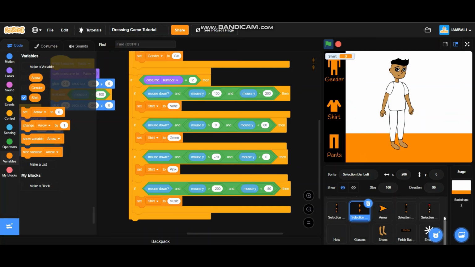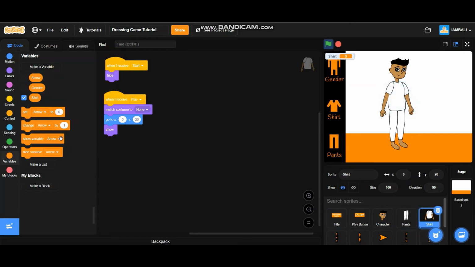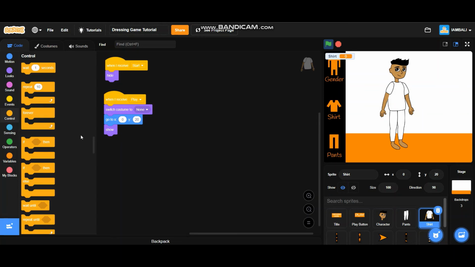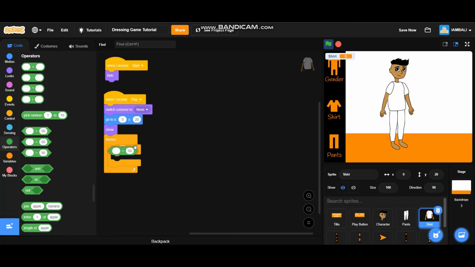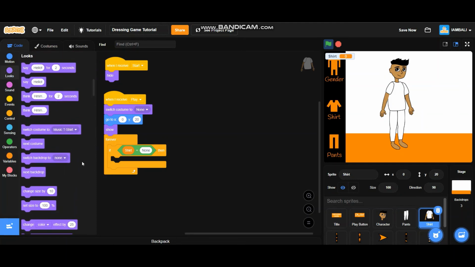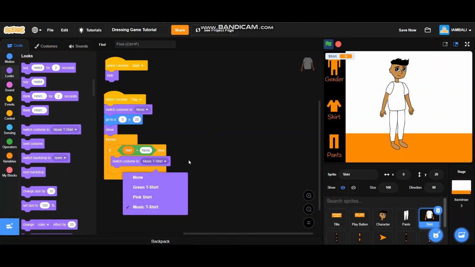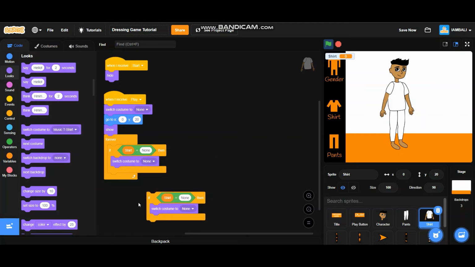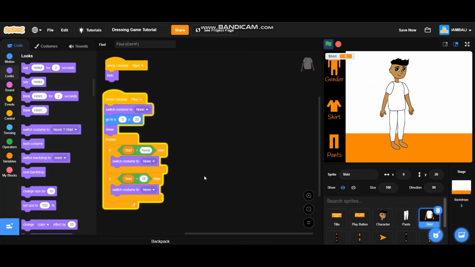Now go to the shirt variable, add a forever block. If the variable shirt is equal none, it will switch costume into none. But if the shirt variable equals green, it will switch costume into green t-shirt.